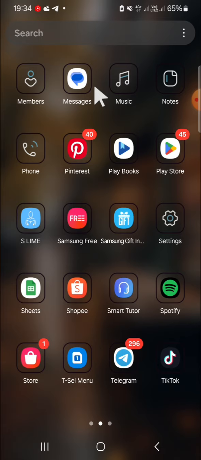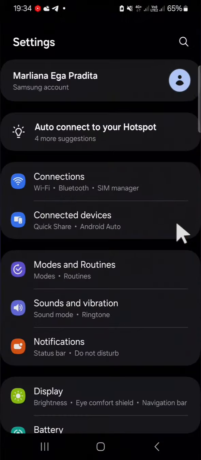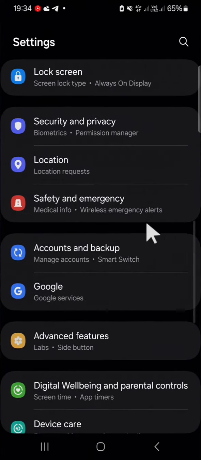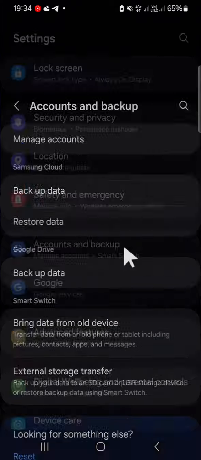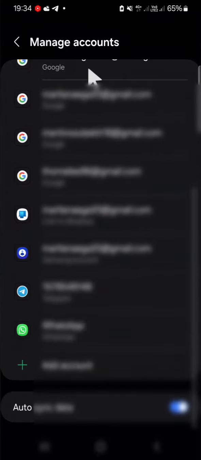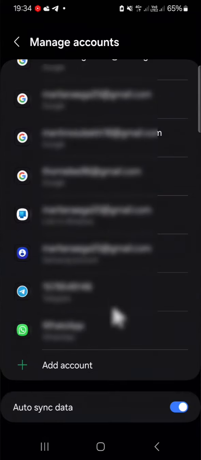First things first, let's open up our Settings application, and after we have it opened, we can go to the Accounts and backup setting, this one. Click on it, and here you need to select the Manage accounts option. Okay, and you can scroll down until you find Add account, this one.